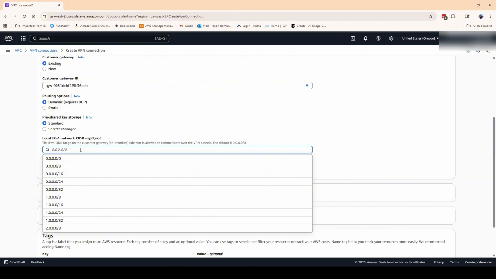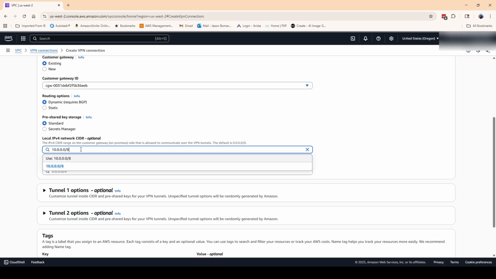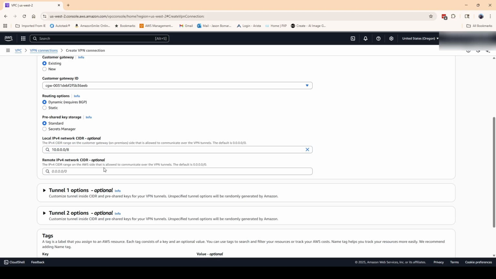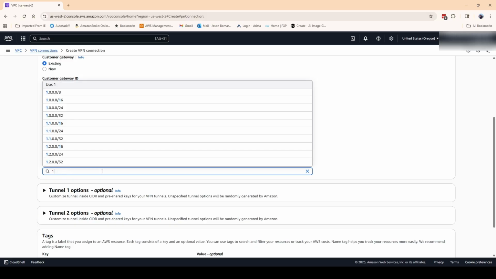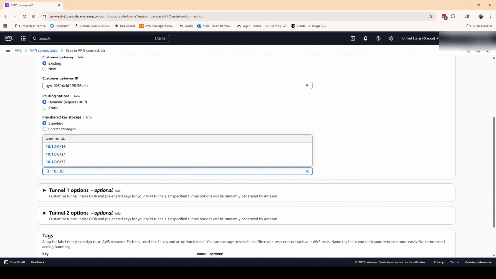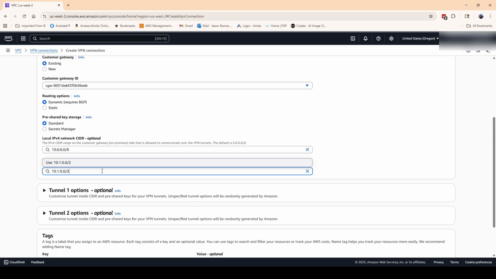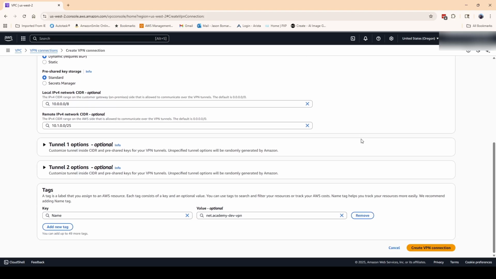When it says local, it really means local to the CGW, right? So what do I have on-prem? Maybe I have 10.0.0.0/8. And then this is what's local on the AWS side, and we know that that's 10.1.0.0. And I think /25 takes up both subnets, right? So I'm only going to allow my private subnets across this. And that's about all I have to do.